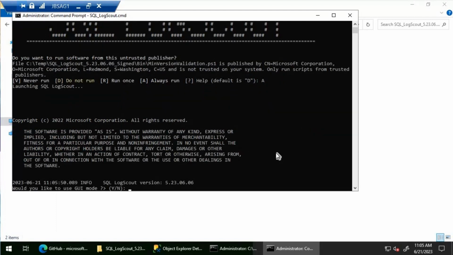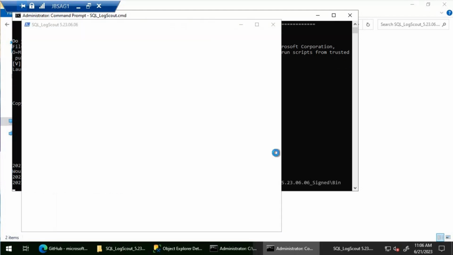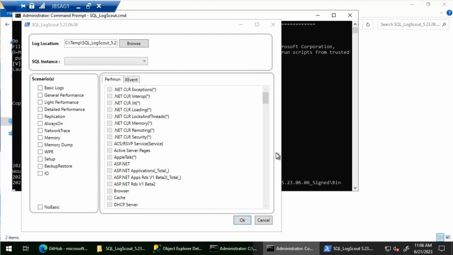I've done it several times and I've never seen any issues. And now the next question it basically asks us is whether we will be interested in using the GUI mode. I'm interested here, so I'm just going to press Y here. And then once we press Y, we will get a GUI dialog box.